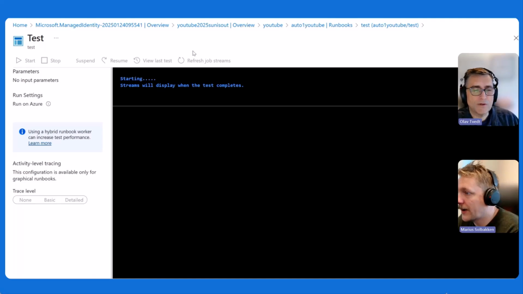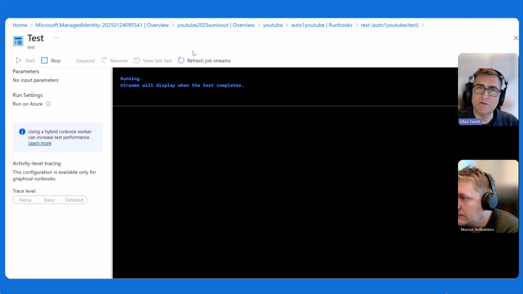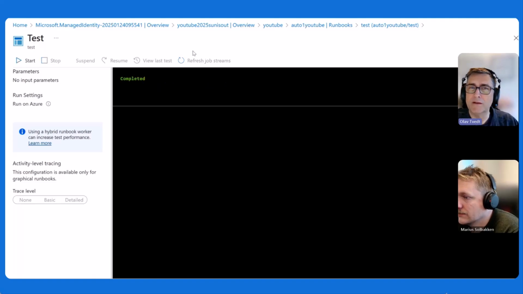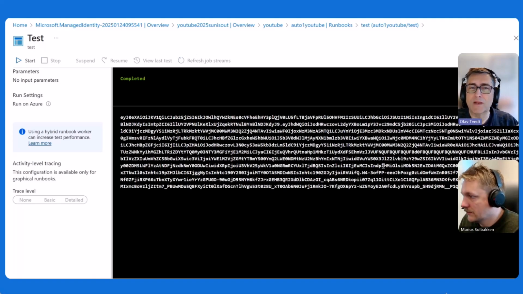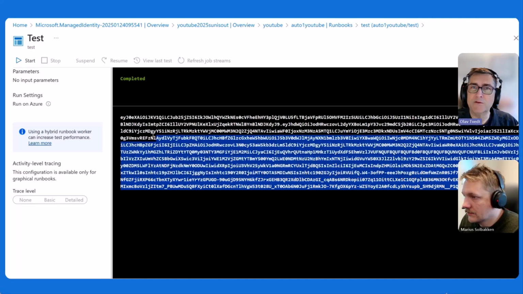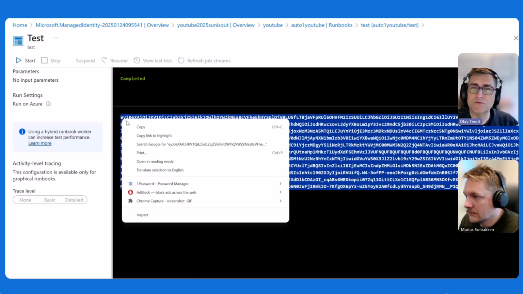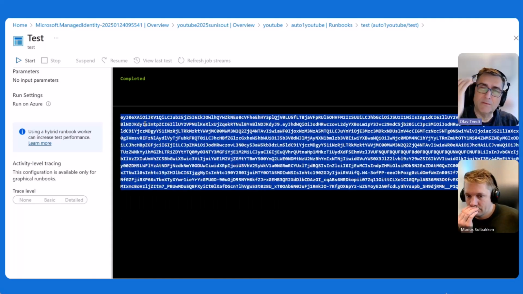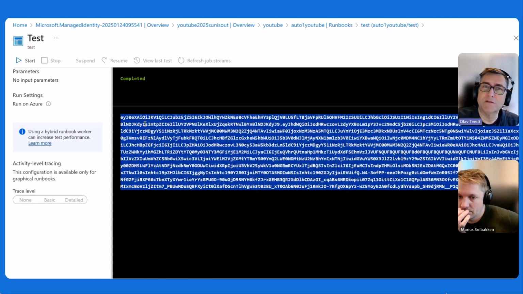Also, I just remembered, a nice thing with managed identities is that in your login logs in Entra, you will actually see that they are being used, so you can monitor the usage from a login perspective as well. So yeah, that is true.